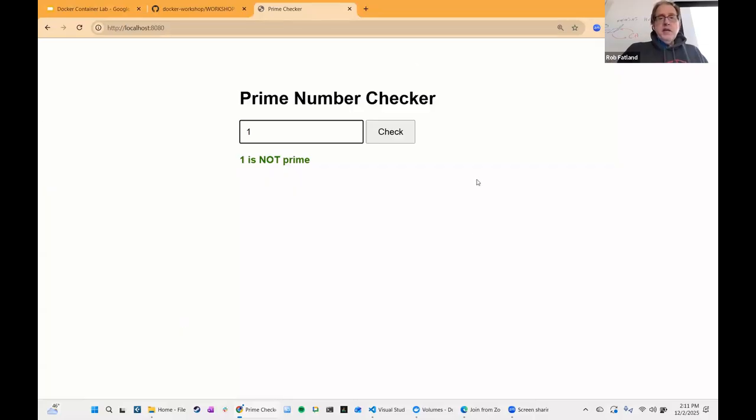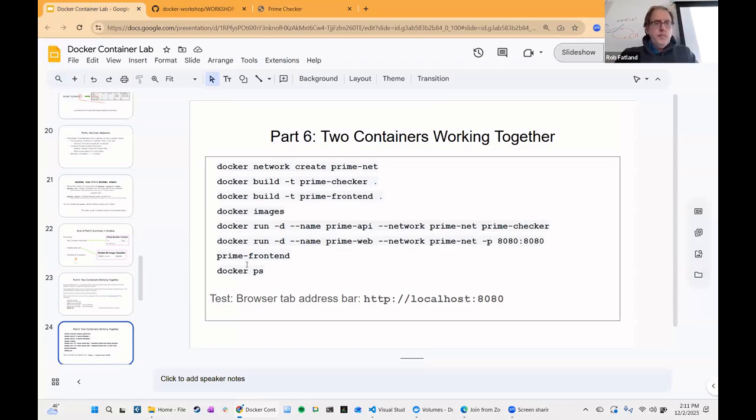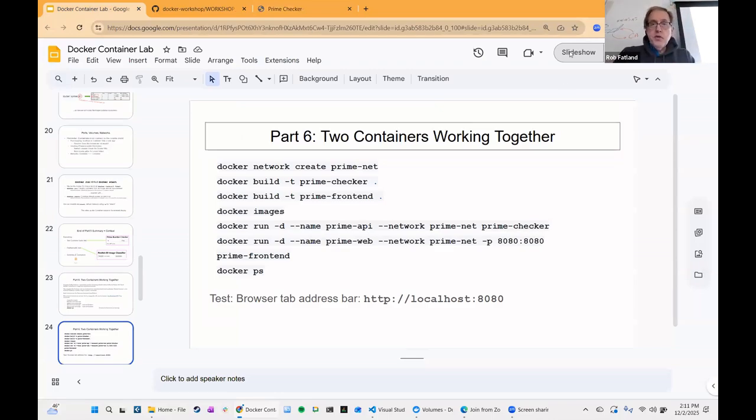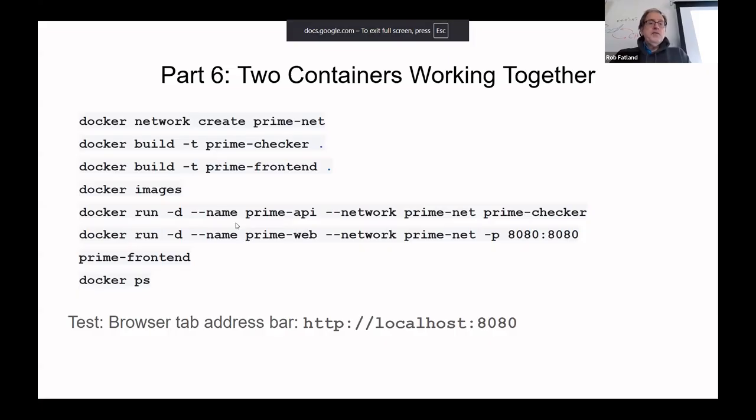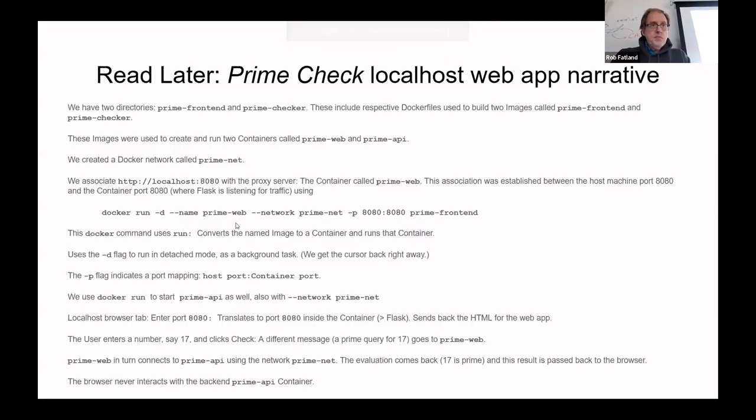So let's see. Go back to slideshow mode. Okay, so that's part 6. Let's see if there's more on part 6. So there's a read later page here, again more fine print, which basically reviews what I've just been waving my arms and explaining, or trying to explain, with the ports and intercommunication and how stuff is going back and forth.